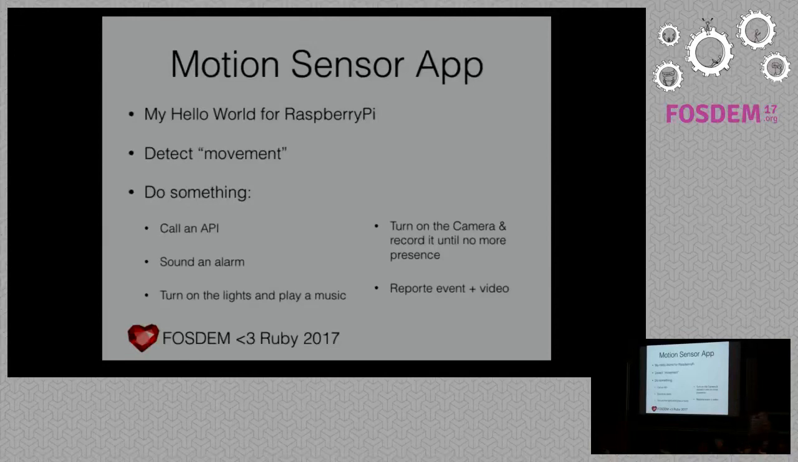The idea is that there is very simple code to do this scenario: detect presence, turn on the camera, record, and then turn off the camera. On the Raspberry Pi website, I can probably try to find that link and put it in the references. It's 20 lines of code, and you can do that in Ruby and Python.